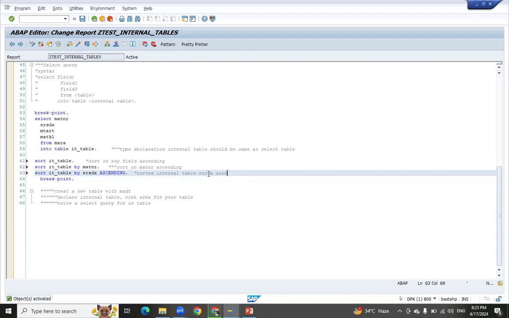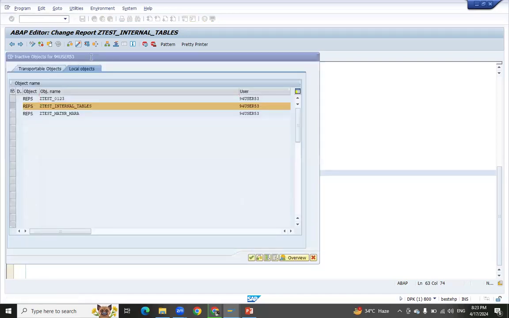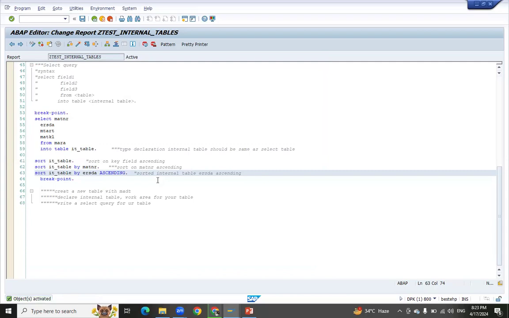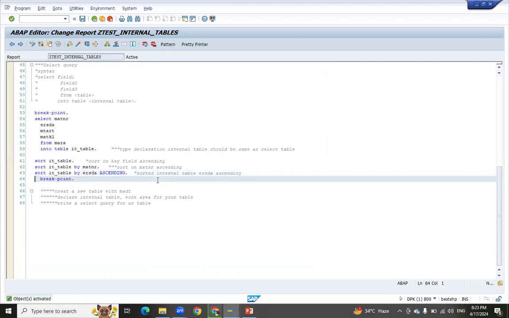Sorting means that the IT table fields will be sorted in ascending order. The data from that field inside your internal table gets sorted out. Okay. So if you want, I'll just show you in debug how it looks like. Yes. Sure.